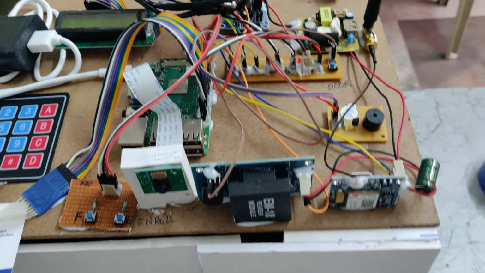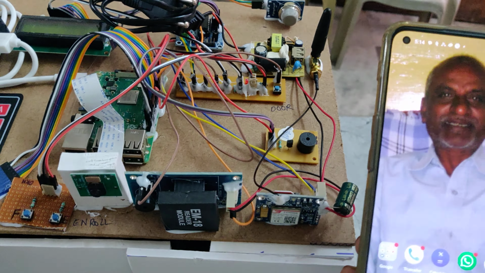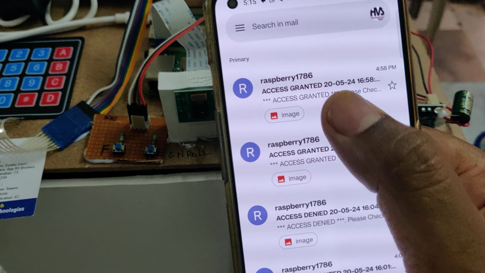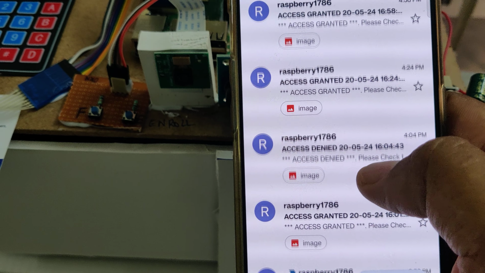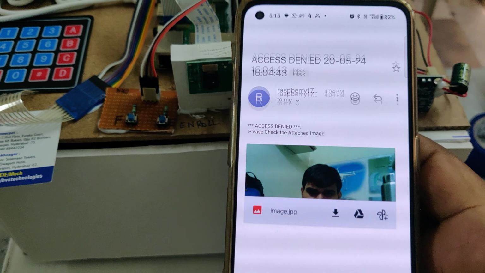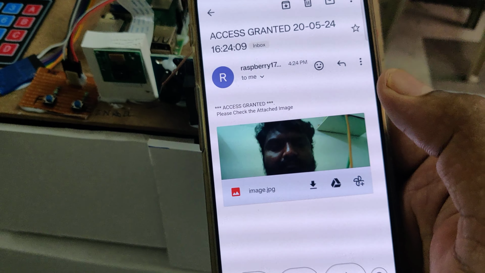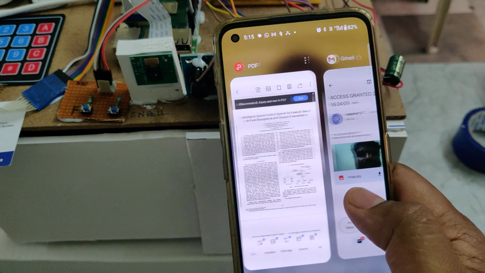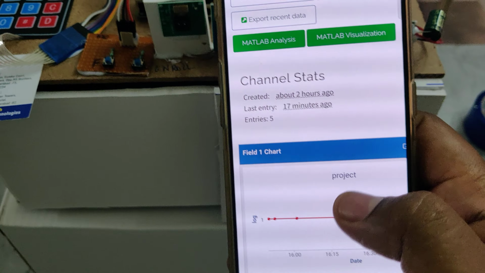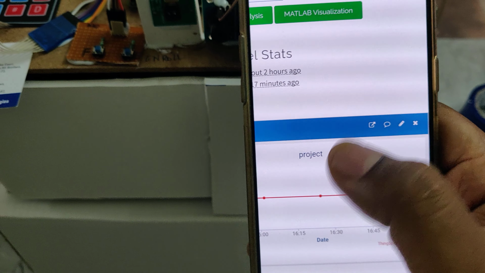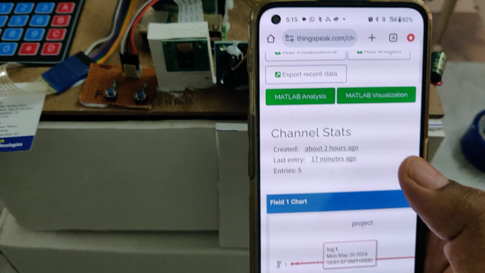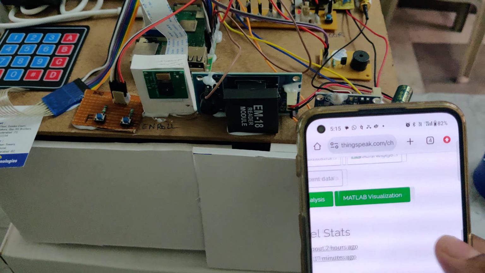One more thing, every time the system is accessed, it will send a mail alert whether access is granted or denied, along with an image of the person who is trying to access the door. The next feature is ThingSpeak. From ThingSpeak, we can see how many members have entered and at which time, along with the date. So let us see the demonstration.